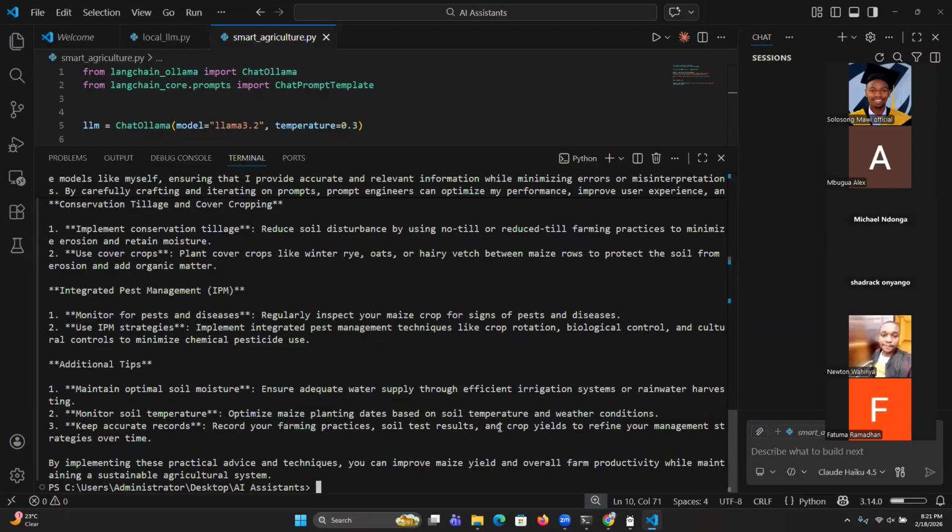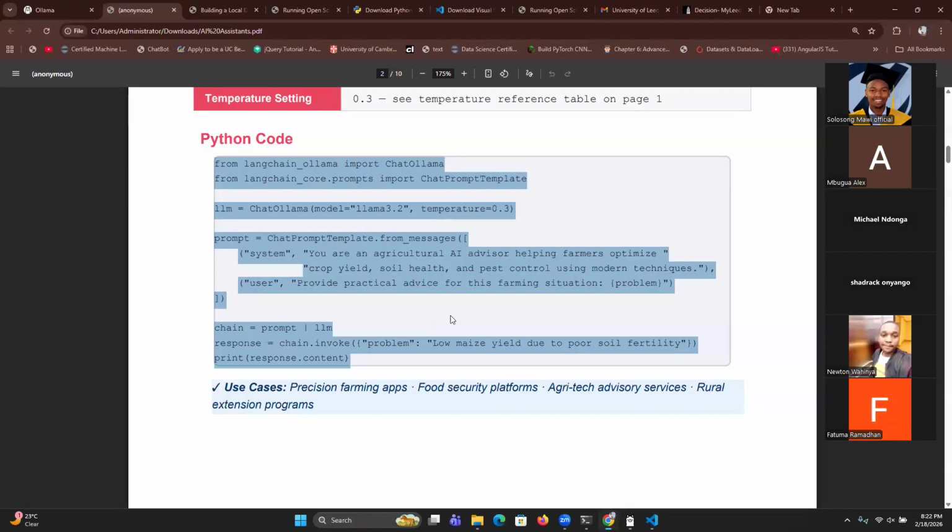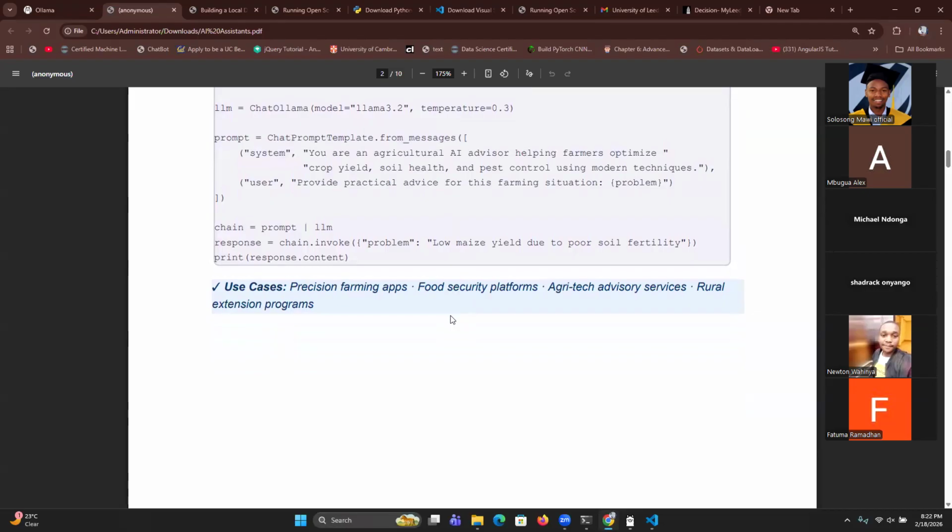Think about a situation where you can apply AI in your day-to-day operation. So I can try one more. Just go to the document. So this solution will be very, very useful. If we could build on this one, we could help in precision farming applications. We could talk about food security platforms. We could talk about agri-tech advisory services and rural extension programs, with many other ones.